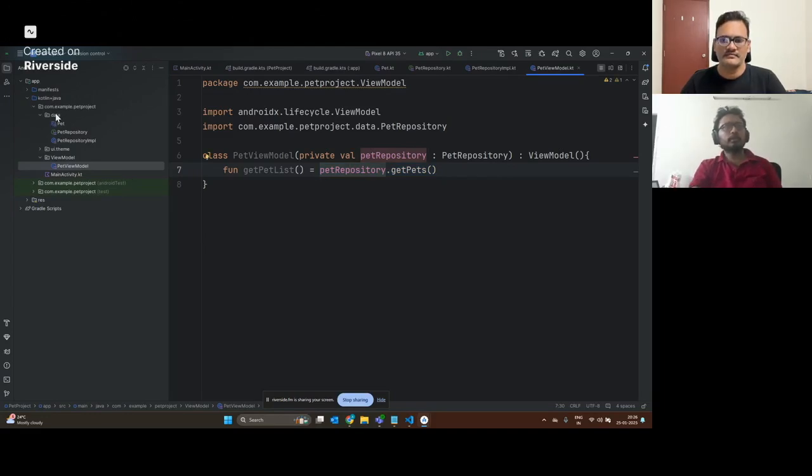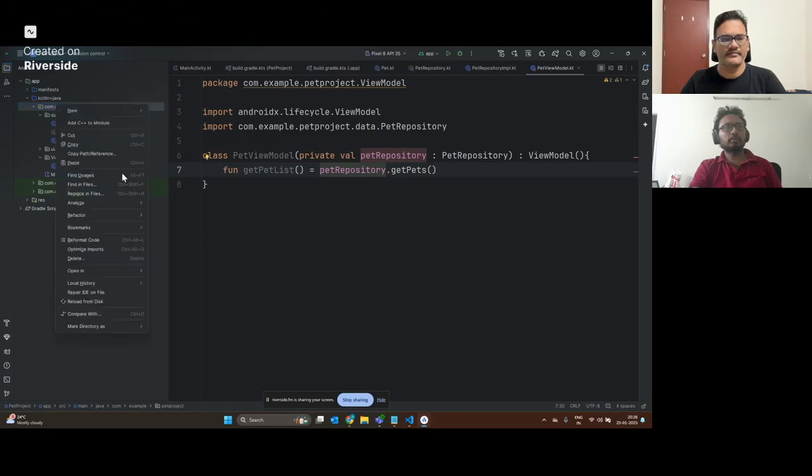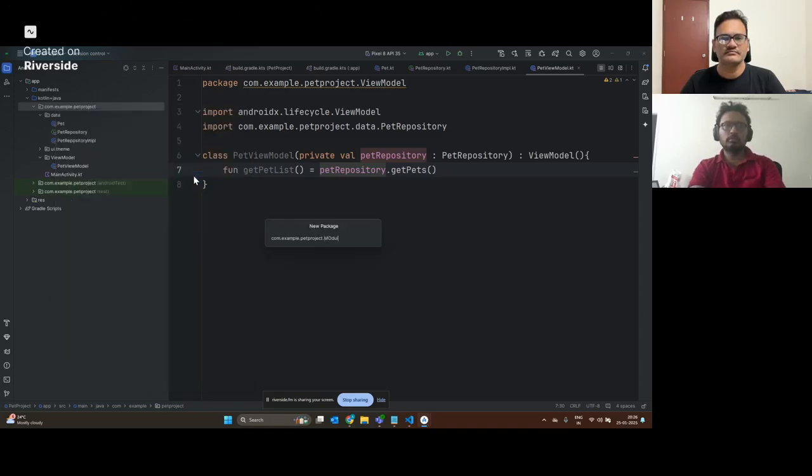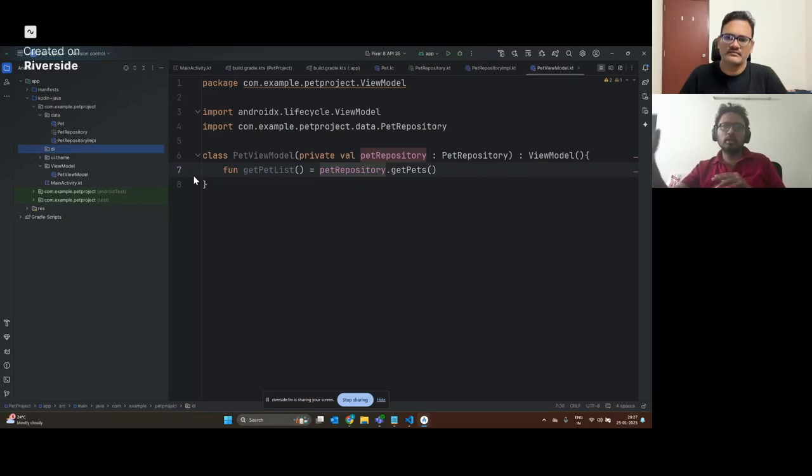For that, I'm going to create another package, modules. I'm going to call this DI. Koin is a dependency injection framework. What is a dependency injection framework? As I told you, the composables, the functions that are depending on data that is in the view model, how do you connect the view model to the composable function, the UI?